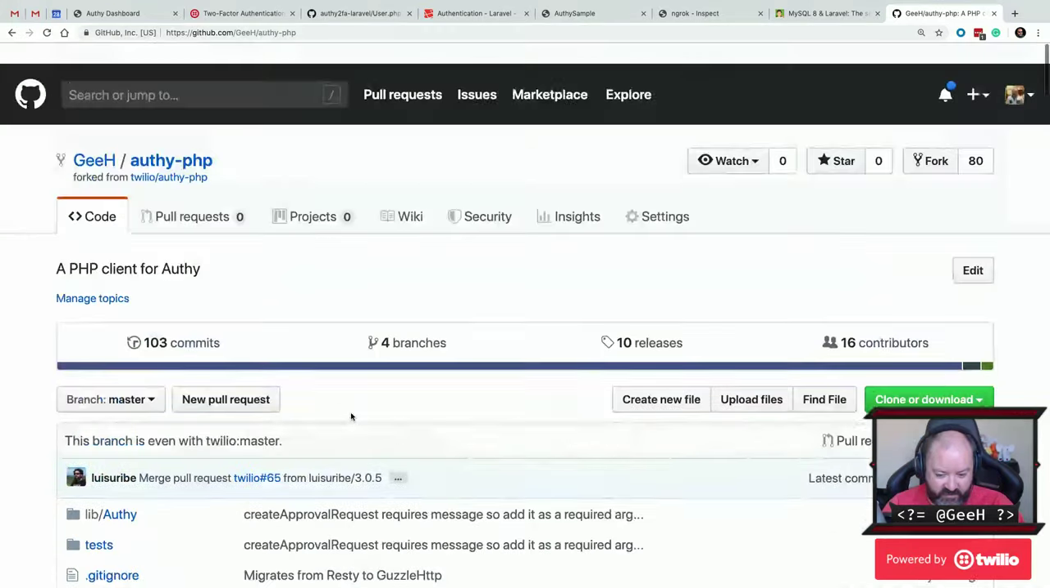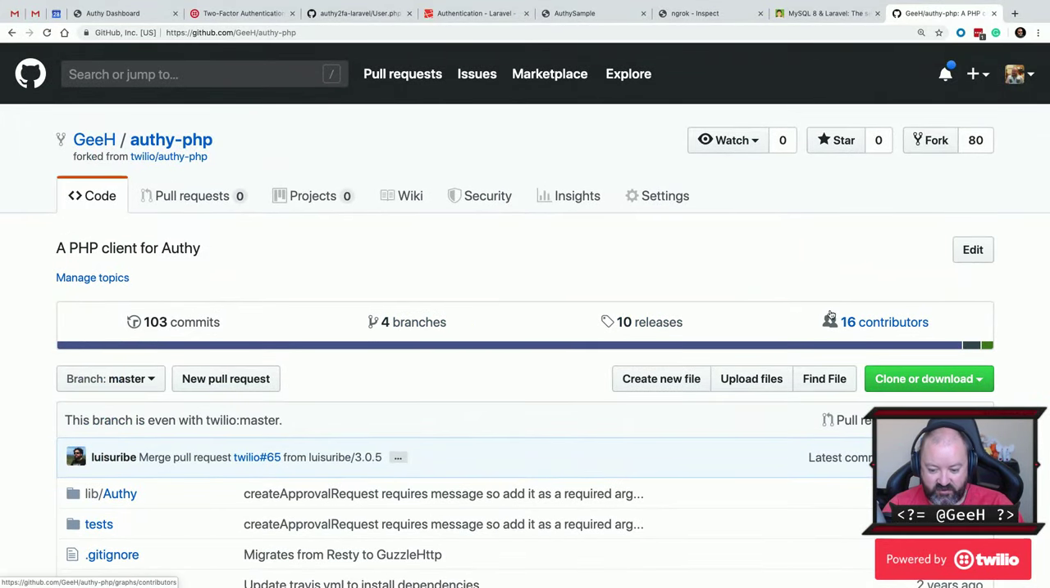How do I find out where this is forked from? Is it because I don't use GitHub at all ever anymore? Didn't it used to say here, forked from whatever?